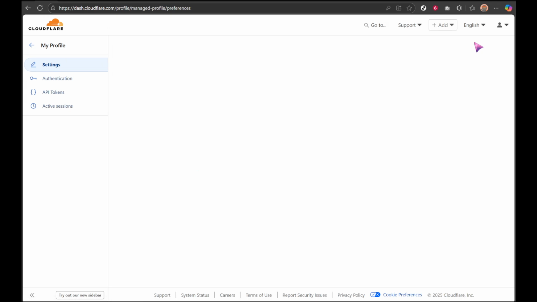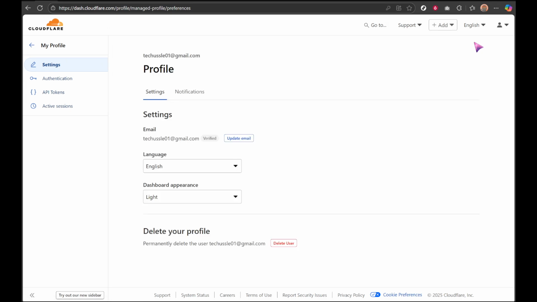Next, from the drop-down menu, go ahead and click on Profile. This will take you to a page with your account information, giving you various options to manage your account and its details. This section is particularly important because it provides you with control over the fundamental aspects of your account, such as your email and contact information.